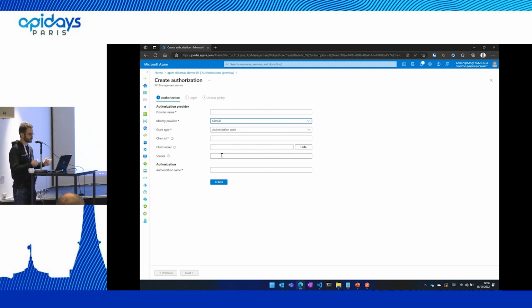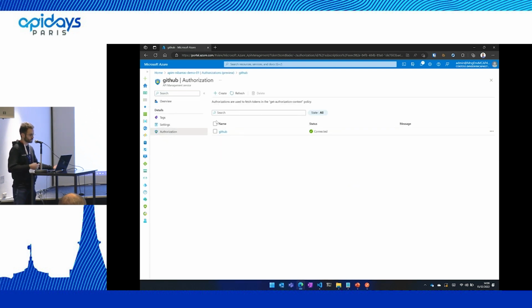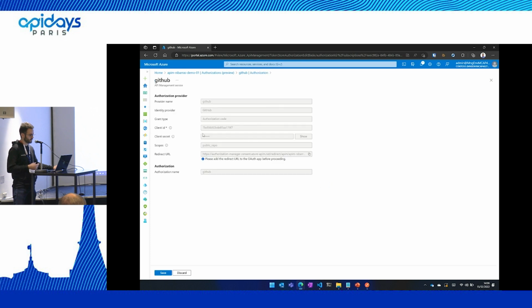But basically, in GitHub, you need to create, in the developer settings, an OAuth application. It gives you a client ID, a client secret, and then you have to provide this to create your authorization in APIM. So here I have my GitHub authorization set in the APIM. So APIM is able to log in on GitHub on my behalf and have the same rights as my account.